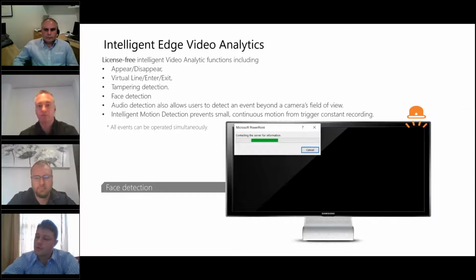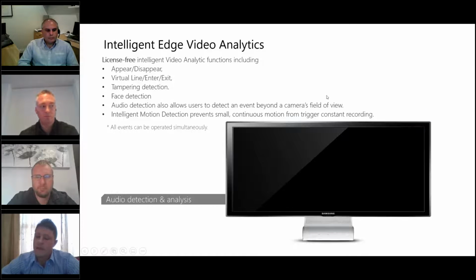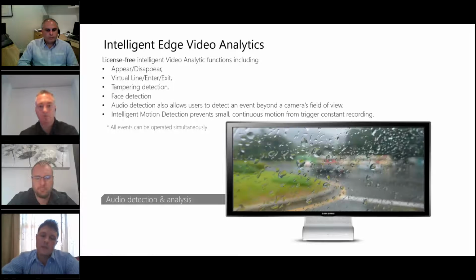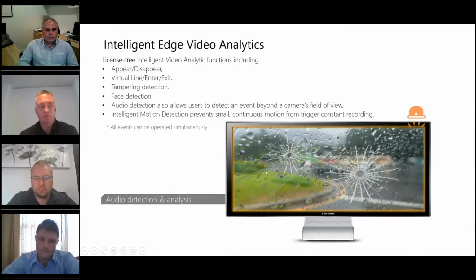We also have audio detection and analytics. So this is analytics that runs from sound. Basically, these audio analytics give us the ability to listen to the scene and then react with an alarm based on certain sounds like breaking glass, gunshots, screams, and so forth.